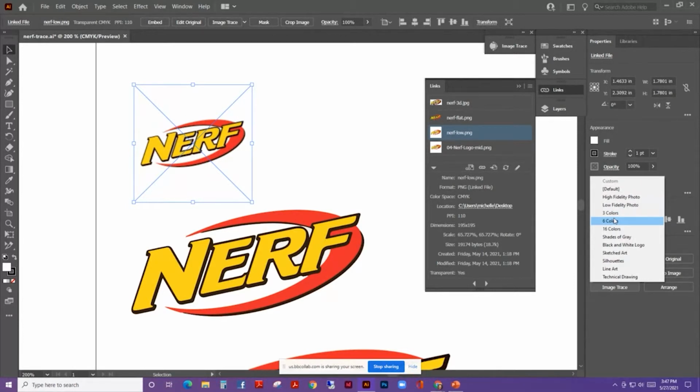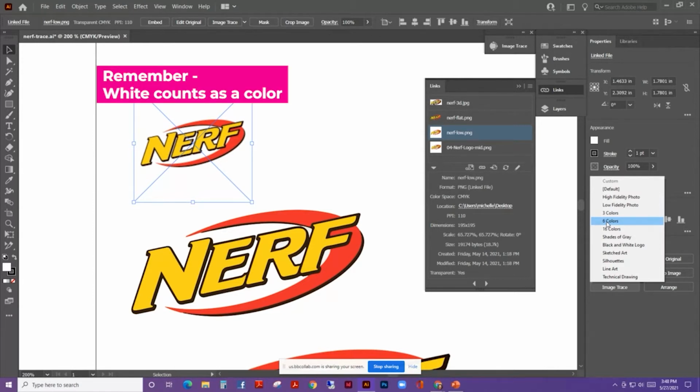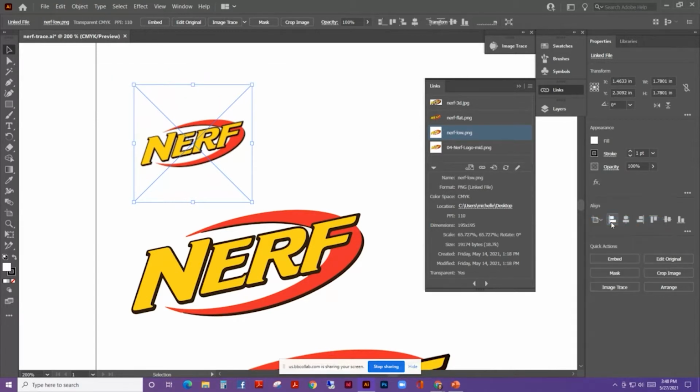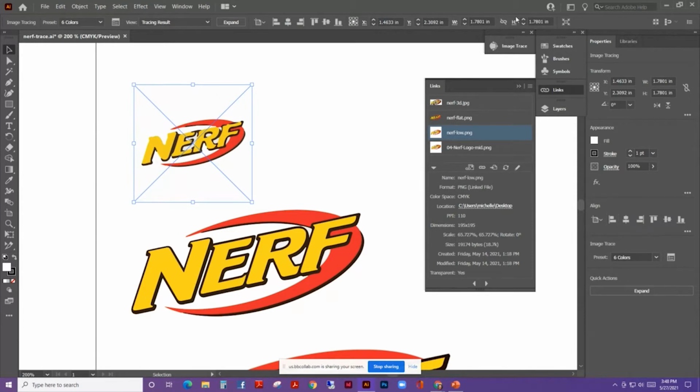So remember, these all depend on what you're working with. In this case, I think I'm going to choose 6 colors for this image, because keep in mind, this is a starting point, and you also need to remember that white is considered a color in this part of the process. So we know we've got black, yellow, red, and white. That's at least 4 colors. So we wouldn't want to choose 3. So we'll go up to the next basic level. We're going to start with that preset of 6 colors. Oh, you see what happened?